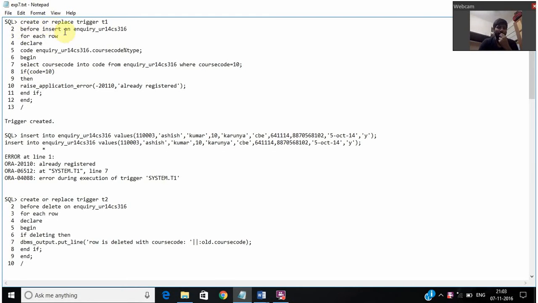Before inserting only on the inquiry table, this is my table, for every row. Declare course code from inquiry UR14CS316, course code percent type. Begin, select course code, join code from the inquiry UR14CS316 where course code equal to 10. If case is used here, and raise application error if it has already reached.